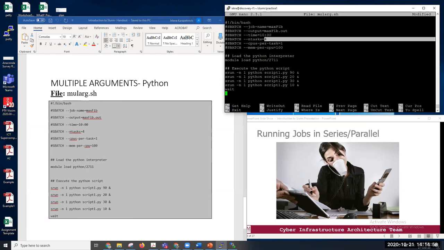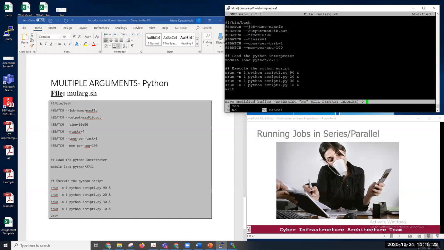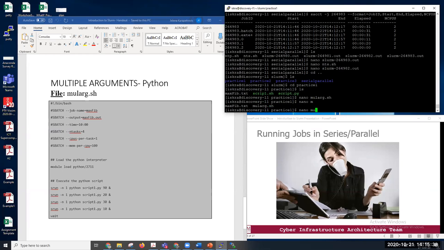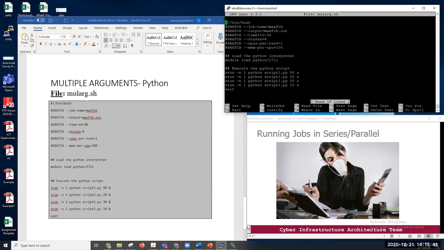So you remember that we have greatest Fibonacci number up to 100. Now we want to execute it four times to find four different numbers, up to 90, up to 20, up to 30, and up to 10. And here again, we have ampersand and we have wait command. That's important. So let's try that. The thing is, just one thing because of my typing. Oops. I want to change this.